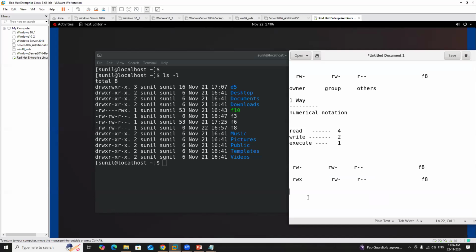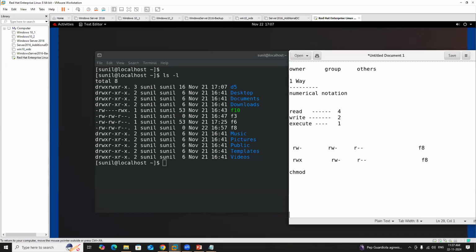Can we do it? Yes, we can, by using the command called chmod, stands for change mode. The command to change the permissions is chmod, change mode. So we have to use the change mode command, which helps you to change the permissions. Okay, look at the way I write the command. chmod, change mode. First, coming to owner.